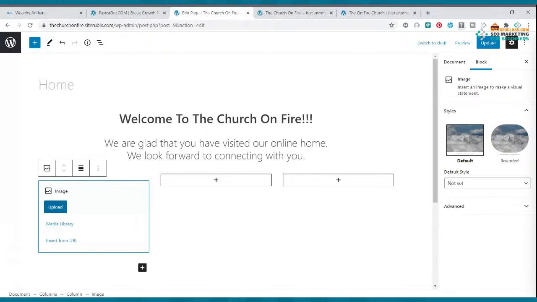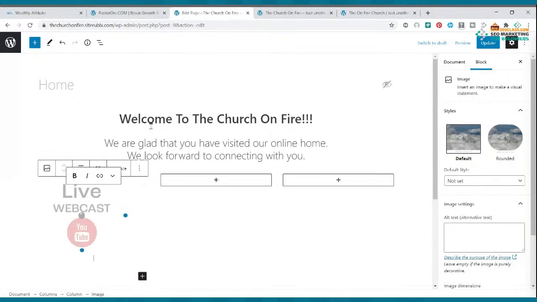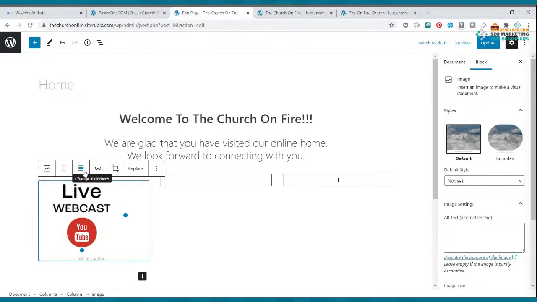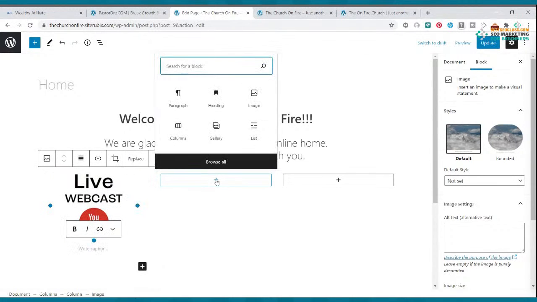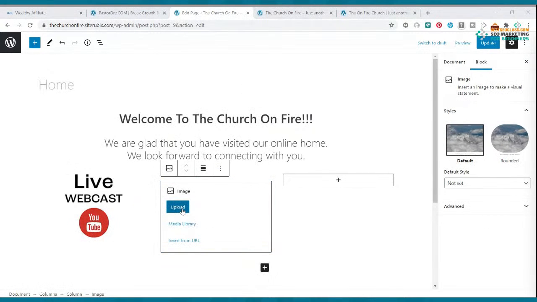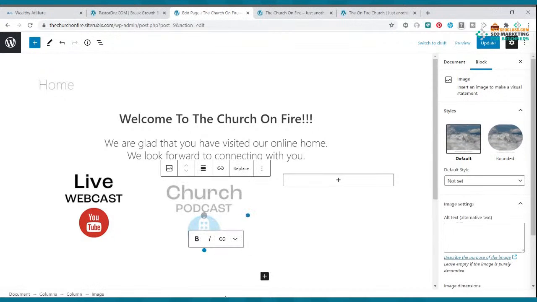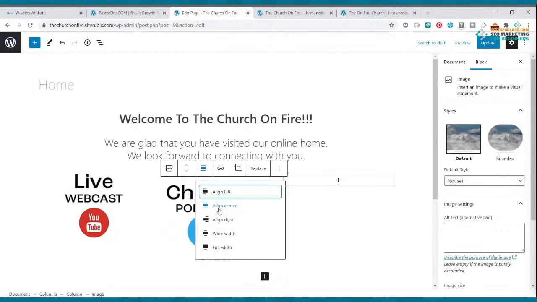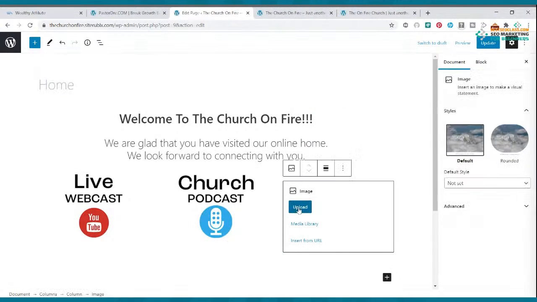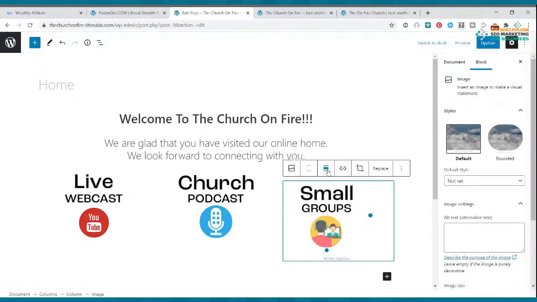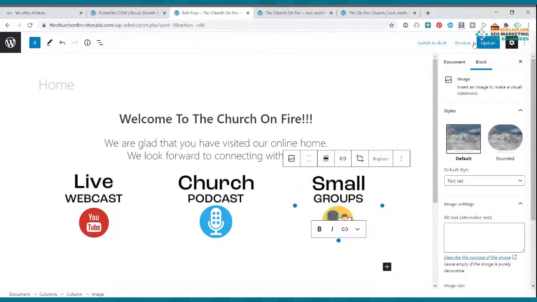Okay, so what you do is you click upload, and I'm going to grab this image here that says live webcast. I'm going to double click it. Okay, I'm going to click on it, and then I'm going to center it, align center, boom. Then I'm going to go here, click plus, and then we're going to get image. I'm going to go to upload, and then I click church podcast. Boom. And I click it, and I center it. Boom. Then I go to plus here, go to image, upload, and then small groups, double click on the image, click the lines, align center, and then click update.